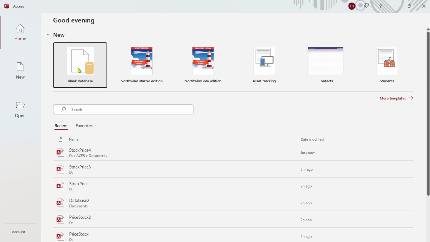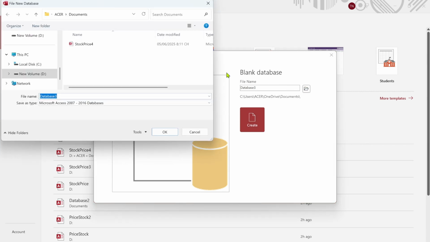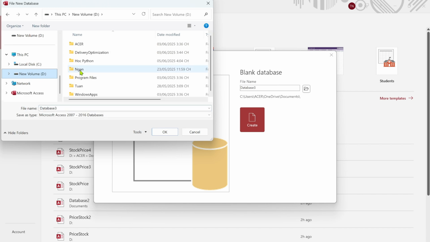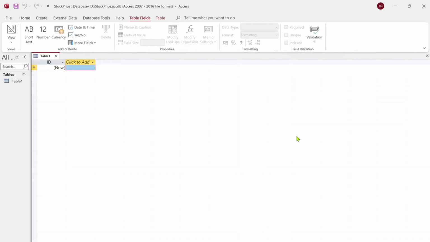1. Left-click on the blank database to open file. Set the name and path of the database file. Click to create database file.